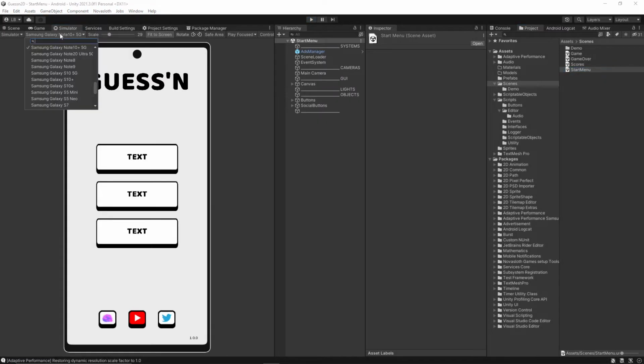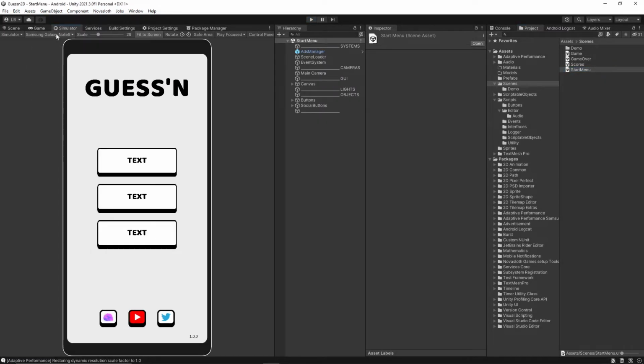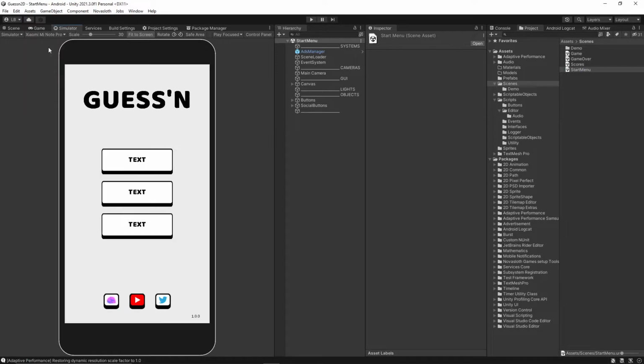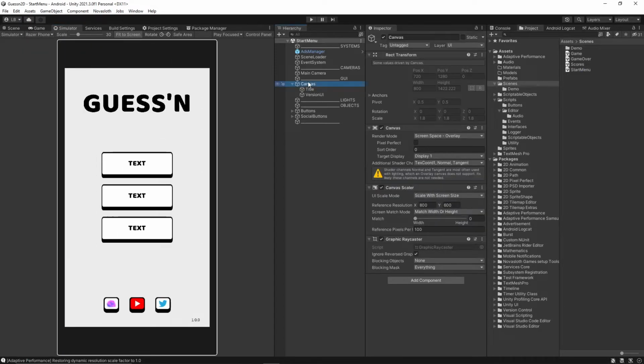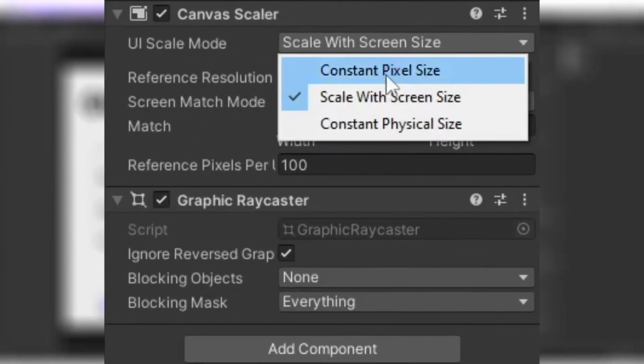For testing though, I had a few problems, but I ended up using Unity's simulator to test my UI against different resolutions and sizes. I found a little magic option on the canvas scaler that allows the UI to scale with the screen size and saved me a lot of time. The game was completed in under a week and I was feeling pretty good about myself.